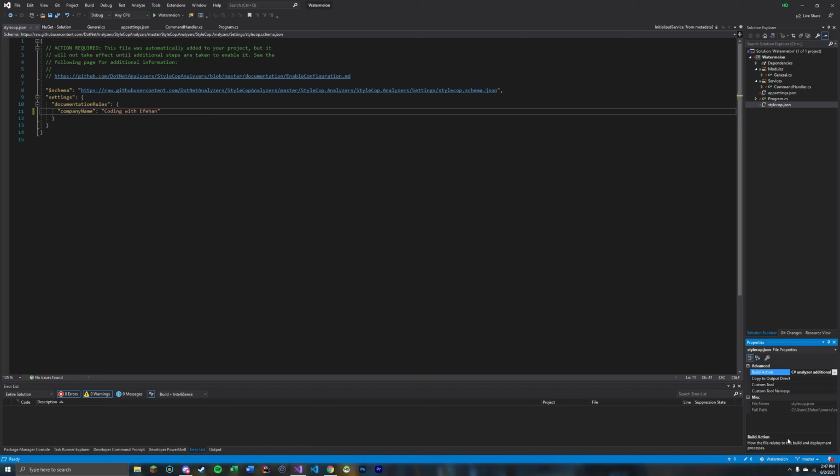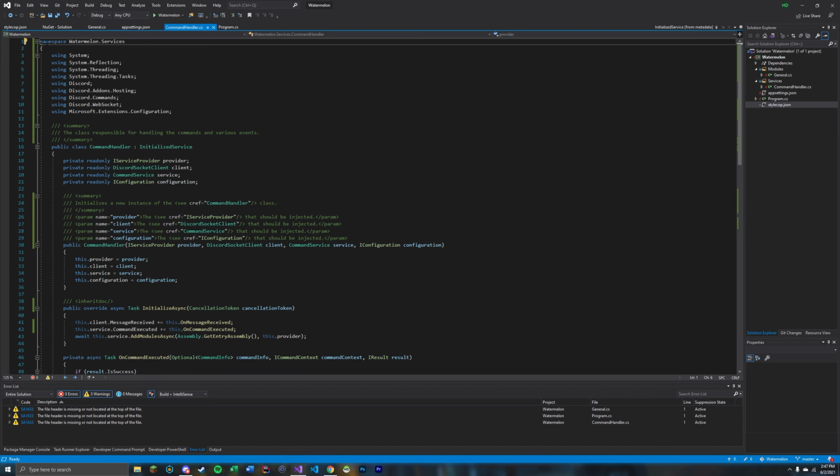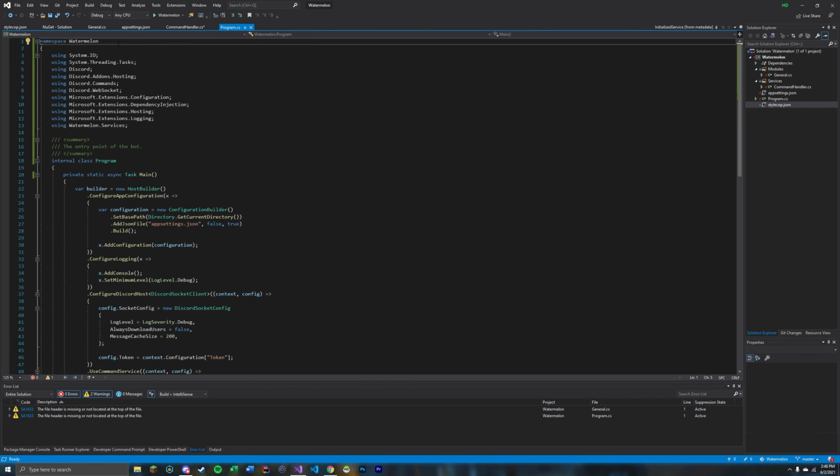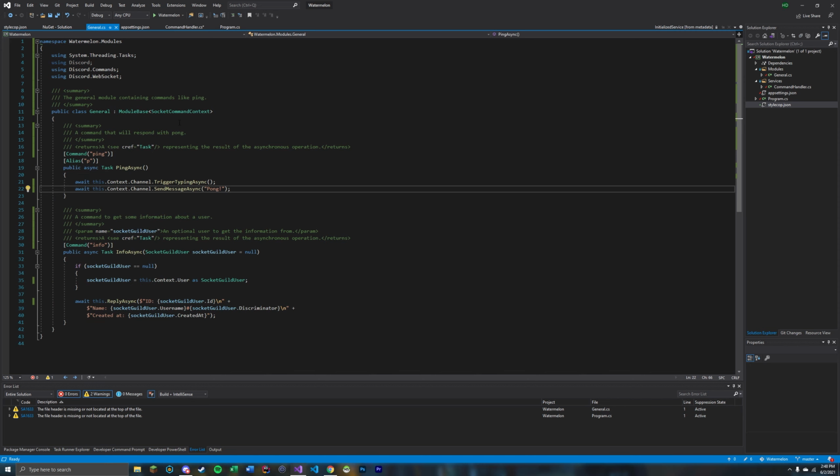You might ask, why do we need to do this? This is because this file is actually part of a NuGet package. Therefore, sometimes you need to manually add some other things because it's not something like a plugin. Therefore, we have to specify the build action like this. Now, if we go back to, for instance, the command handler, we will see the warnings again. We press the light bulb and say add file header, which will then nicely add the header over here. And now you can apply the same to the program.cs and general.cs.